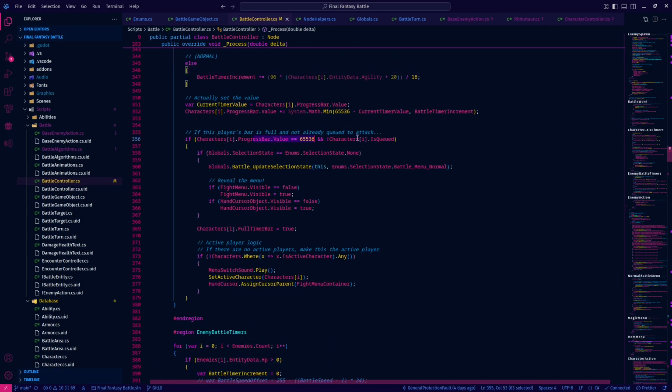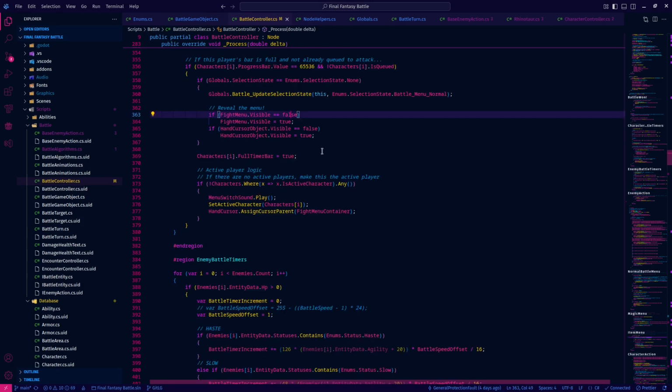When it is actually full, and this is important, like I said, and the character is not already queued, so we don't allow them to infinitely stack actions up here. So we've brought up the fight menu, and then this just sets the active character and assigns the cursor parent for the finger cursor. So the enemy battle timers are handled here, but now we've got the fight menu.